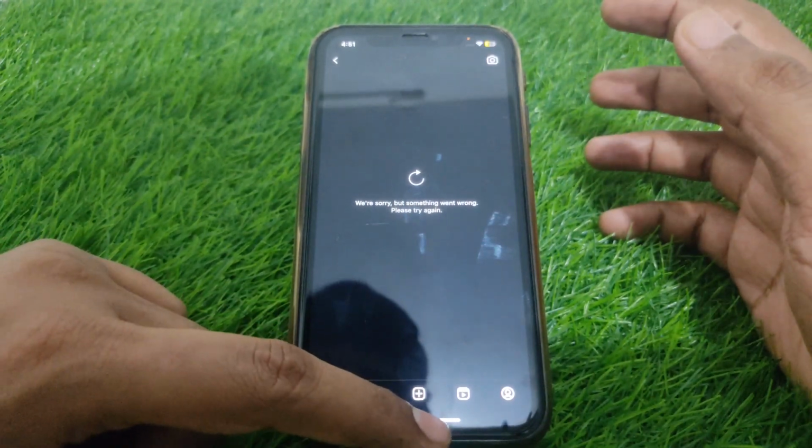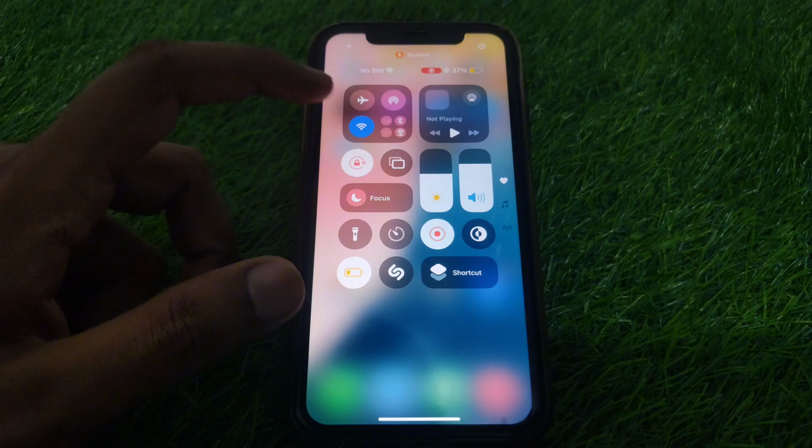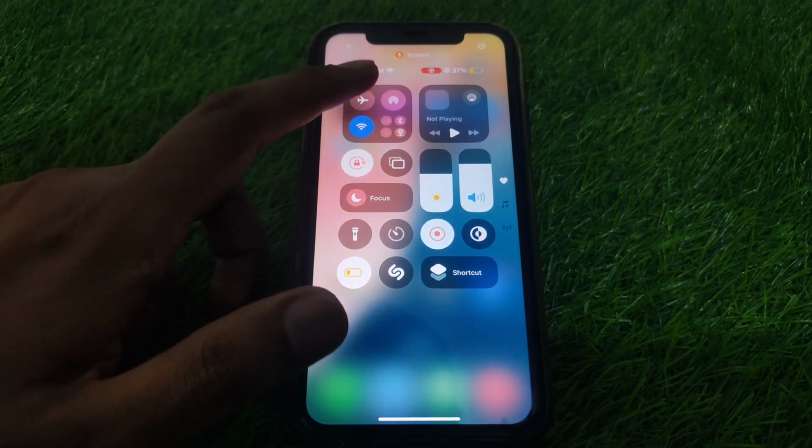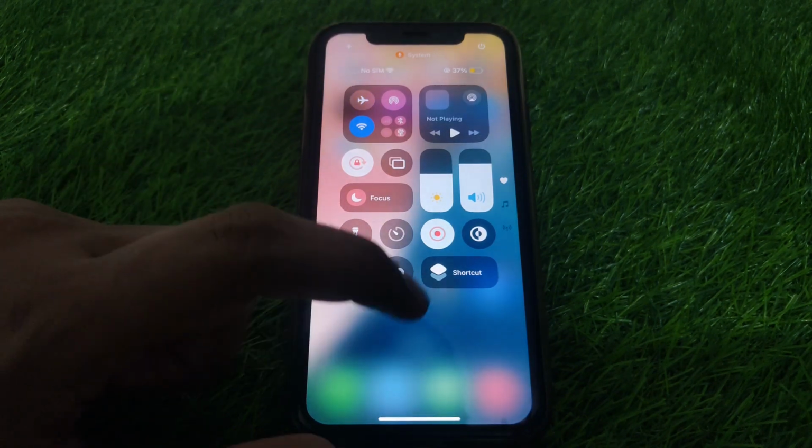So first of all, you have to simply close this page and make sure that you are connected to a proper Wi-Fi and internet connection. After that, you have to simply turn on the airplane mode for some seconds, and after that you have to turn it off again.